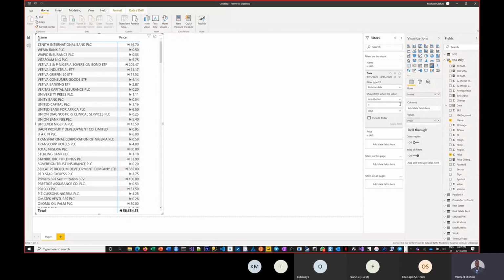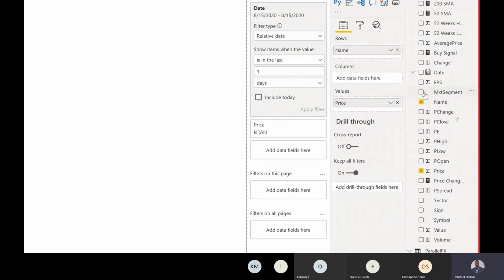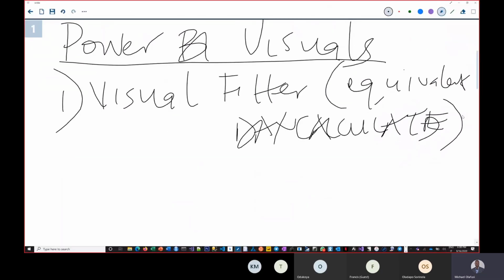So just for those of you who came in a bit late, what I now did was I dragged the name of the company to rows. I dragged the price, which has the closing price, to values. And then, if you are using CALCULATE, you will be saying calculate maybe average of price or sum of price, and then you'll be saying filter for date where date is equal to max date. That's how we normally write the DAX formula. If I'm writing the DAX formula, this is how you will have done it.